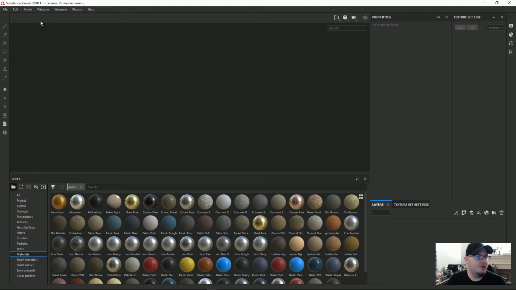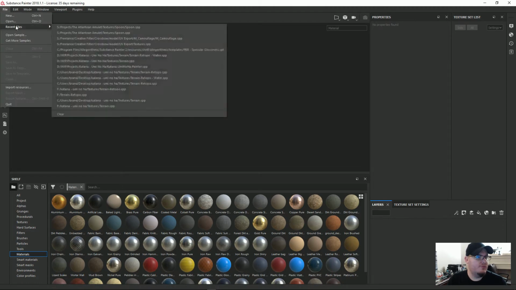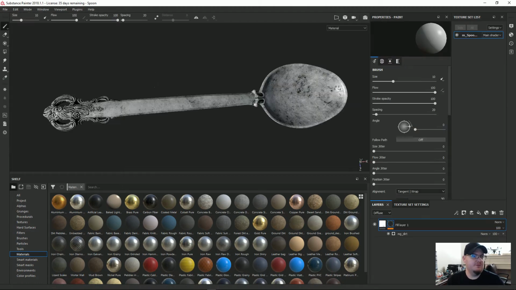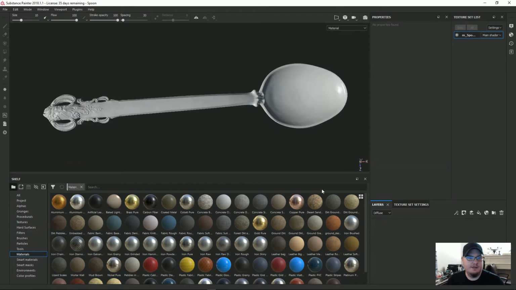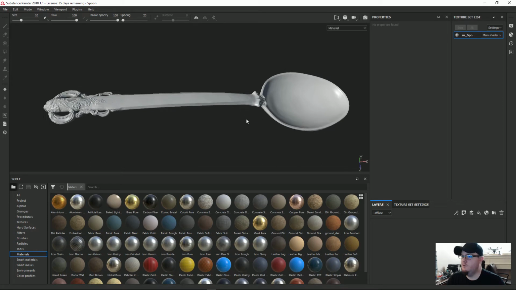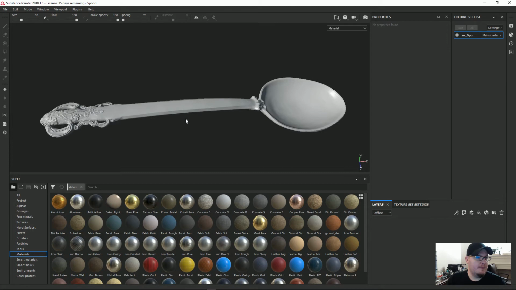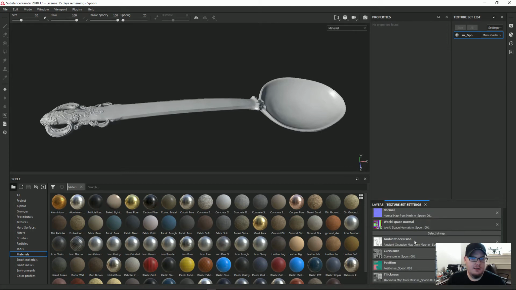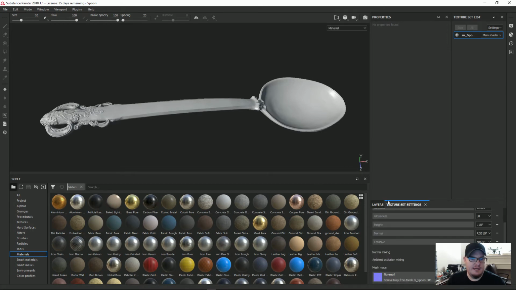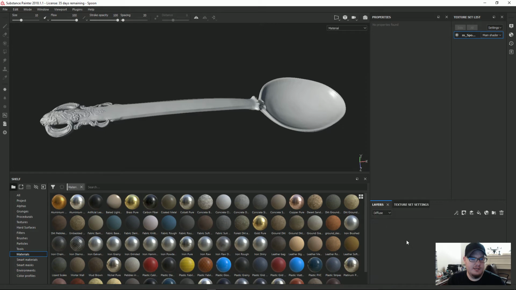So I'm gonna go ahead and open up the saved version of this so we can get back into place. Gonna delete our layer here, and so we're back to where we were before. Now that we've got our normal map and everything saved, we can jump over into our layers and go ahead and add our texture.